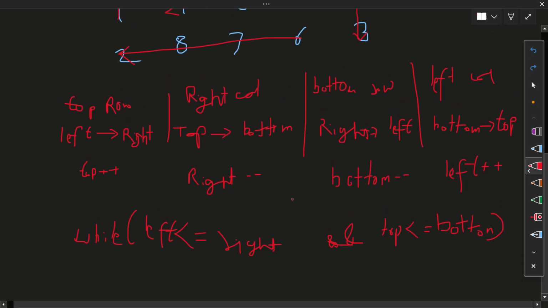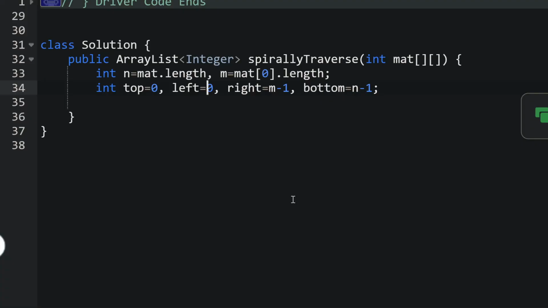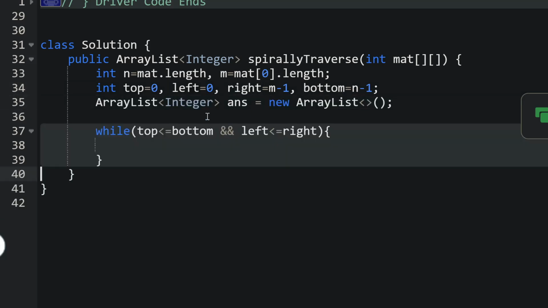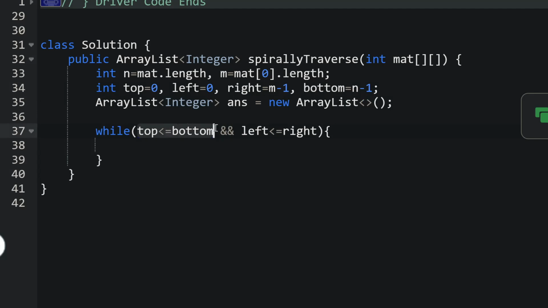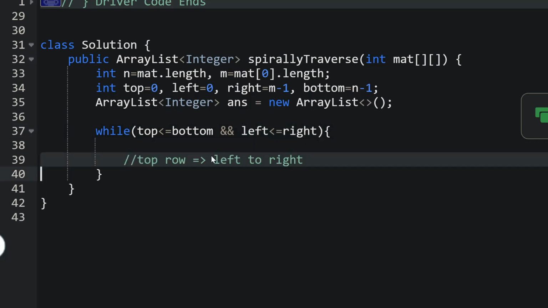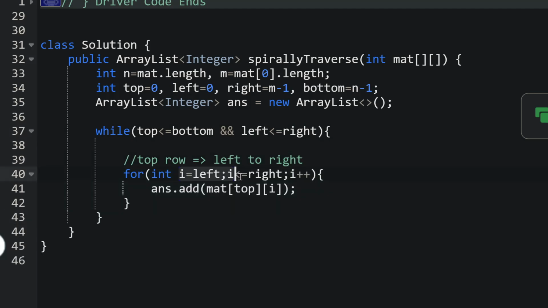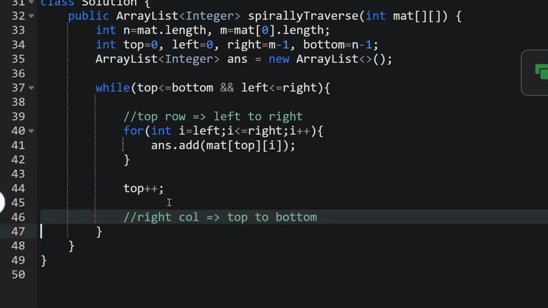So let me show you the code, so then you will have a clear understanding. We have the topmost row, leftmost column, rightmost column, then bottommost row. Then this is for the answer. Top is less than or equal to bottom, left less than or equal to right. On the topmost row, we are iterating from left to right. So this is the left to right loop, and the row is the topmost row. Then we increment top as we have traversed our topmost row.